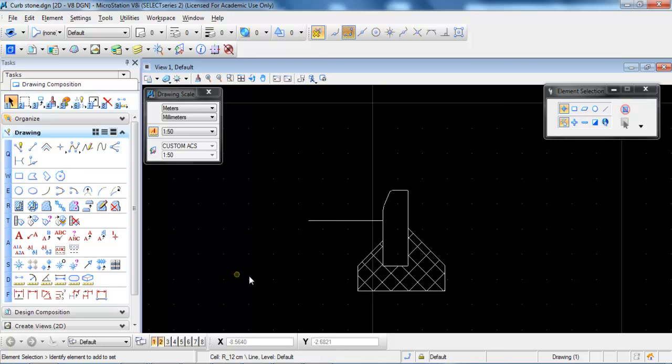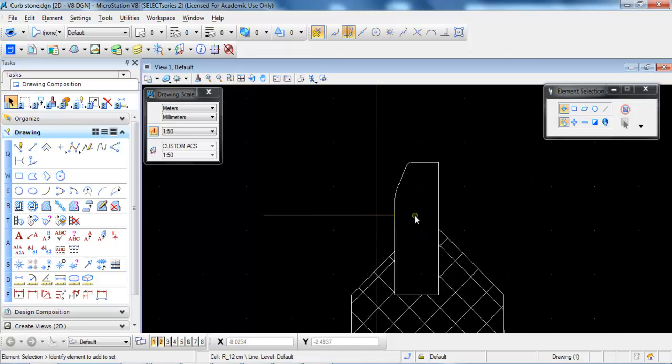So in this case, I want to create a cell of a curved stone which is placed in concrete. And I want the insertion point to be located at a distance of 12 centimeters from the top of the curved stone. And then at this point right here, where I have added a horizontal line just as a help line to indicate the 12 centimeters.